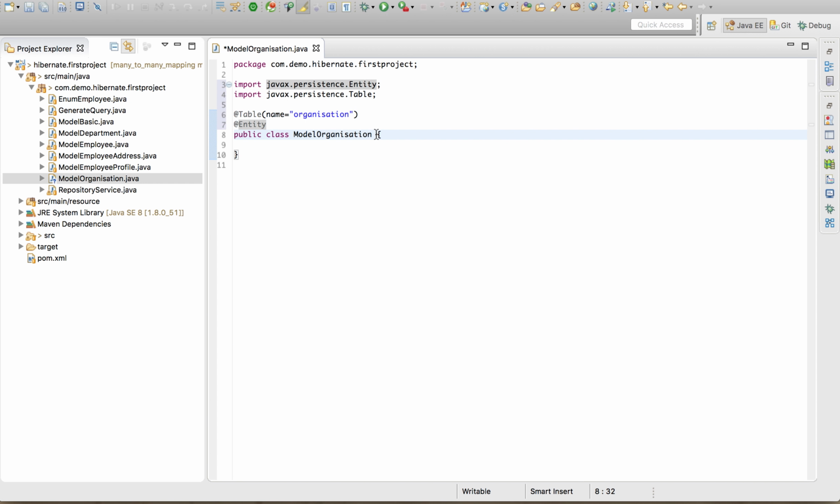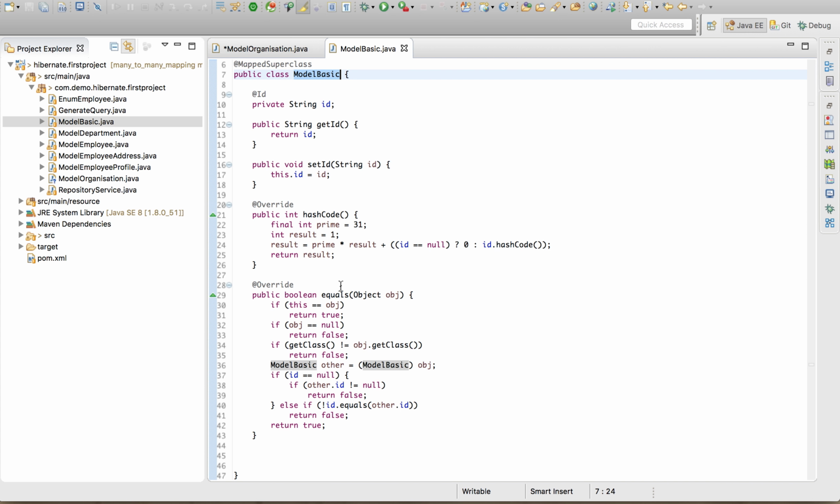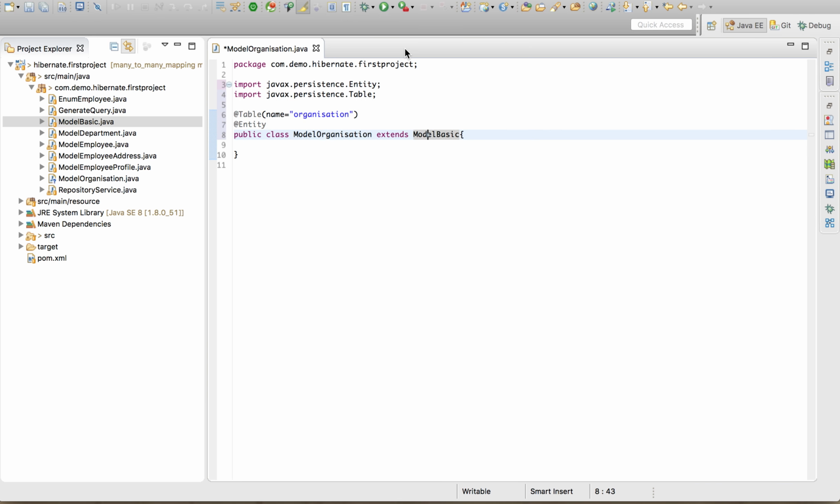and I will extend this with model basic. Model basic is just a class which has an id, and it has been overridden with hashCode and equals, so that no two rows of a model class can have the same primary key. And apart from that I will create some columns, that is private string org code, to make it a persistent database column.